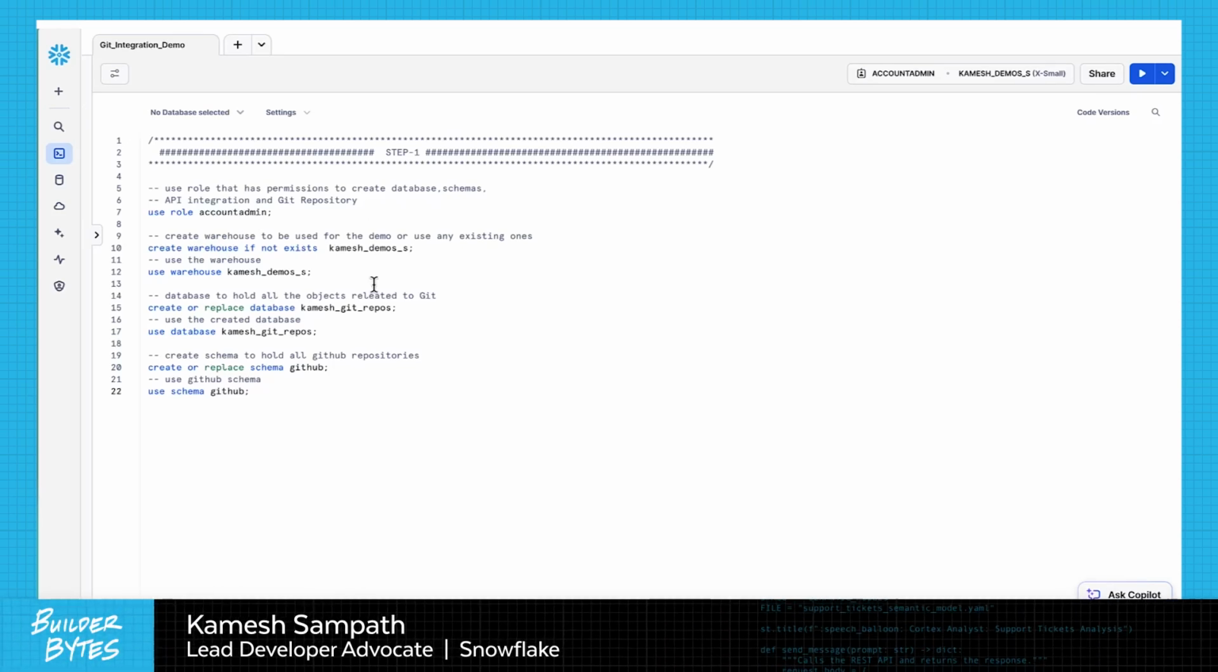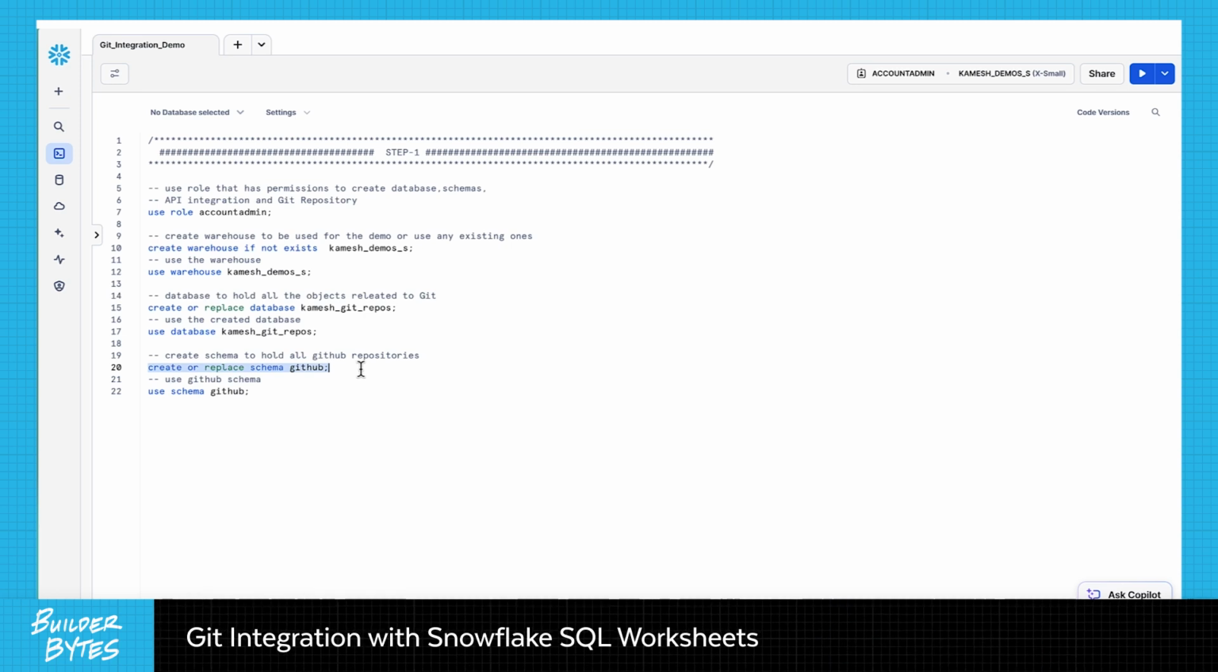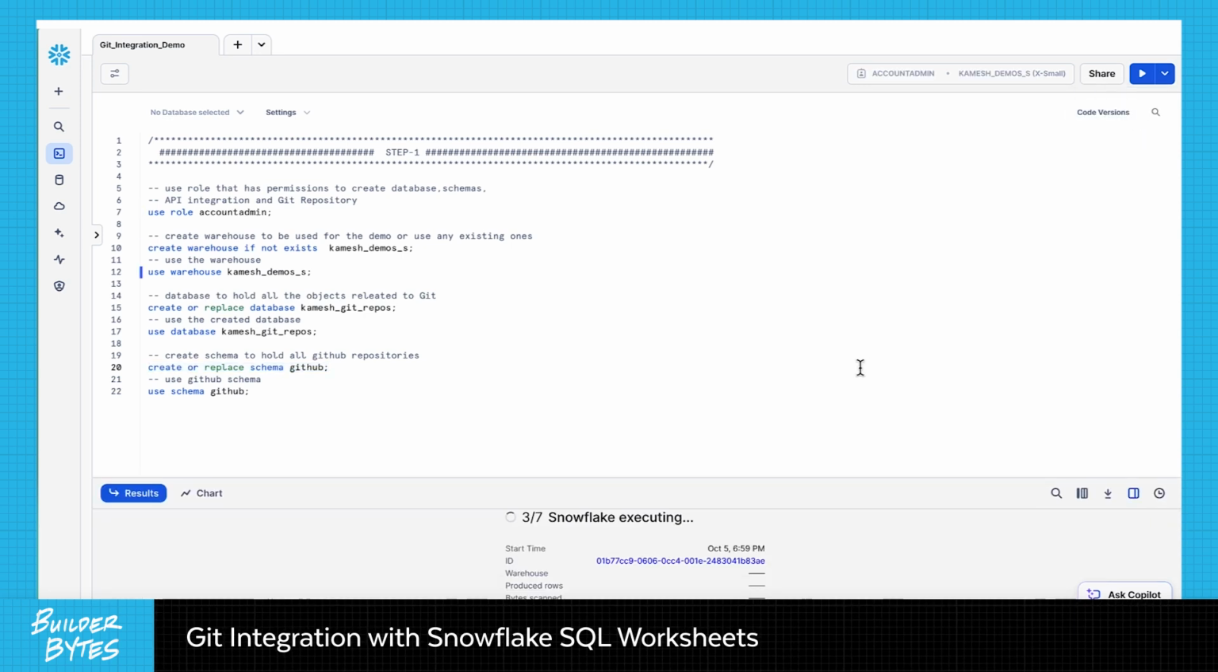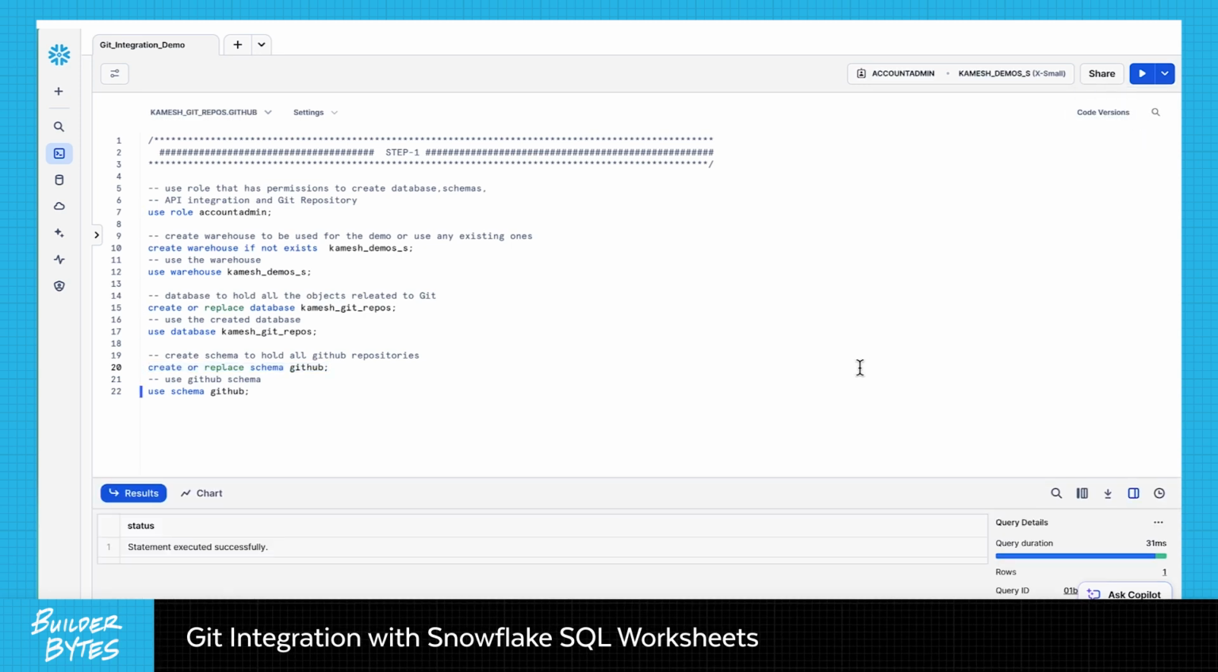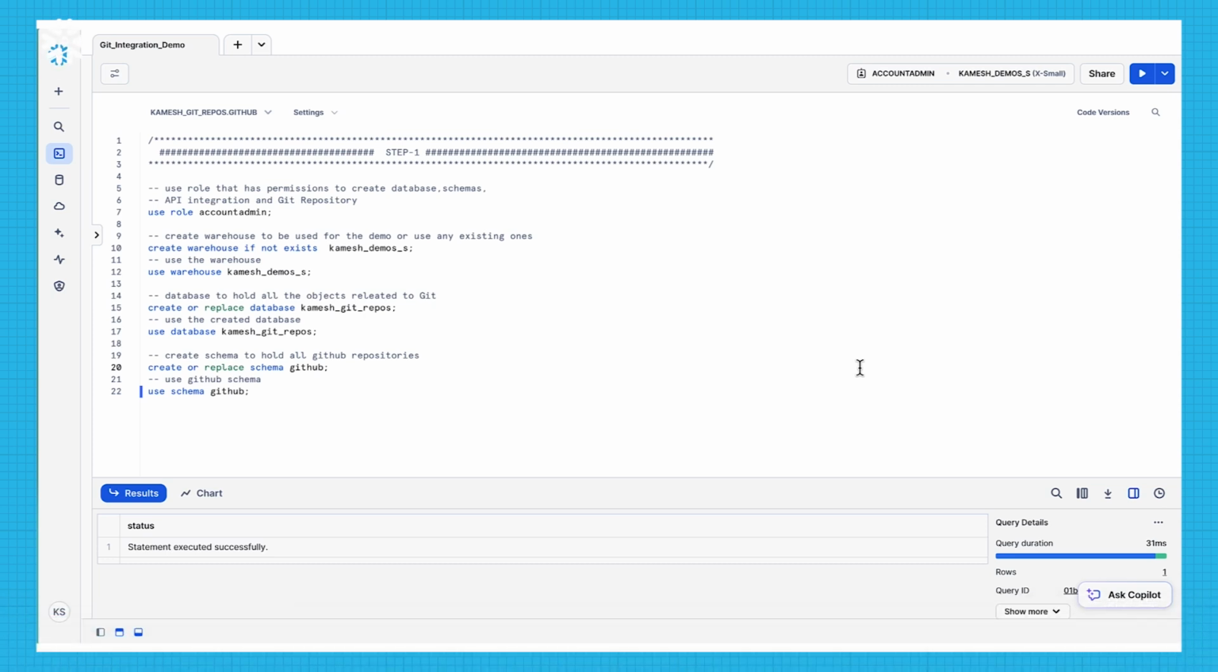Everything within Snowflake is organized under databases. Let's create a database and a schema to hold all our Git repository objects. I'll be using Snowflake SQL Worksheets to run all the commands for this demo. Now that we have created the database and schema, set those as our context for the rest of the demo.